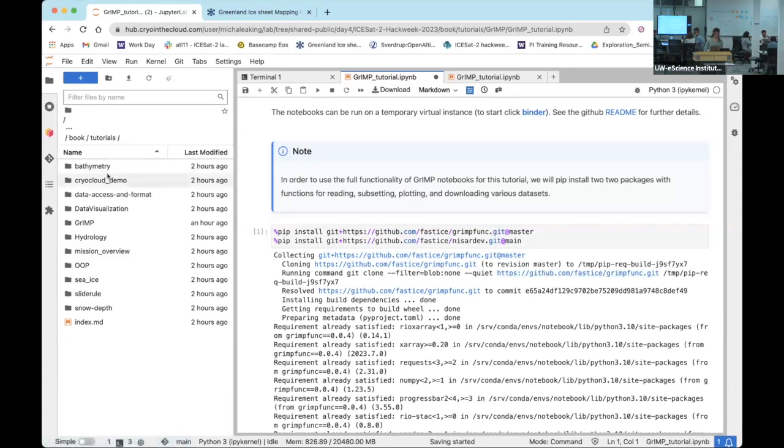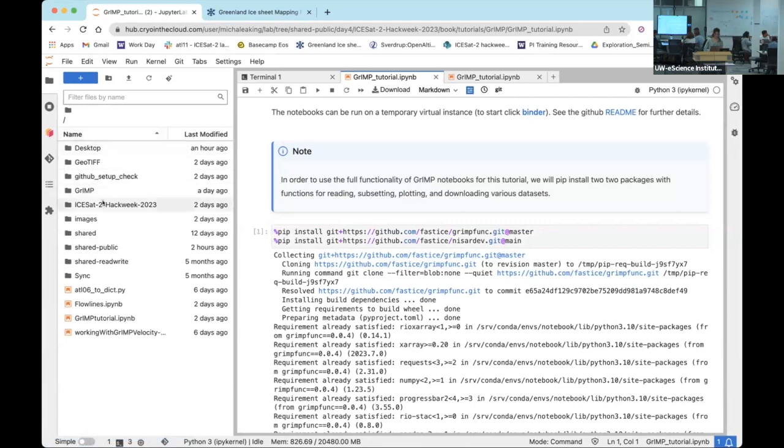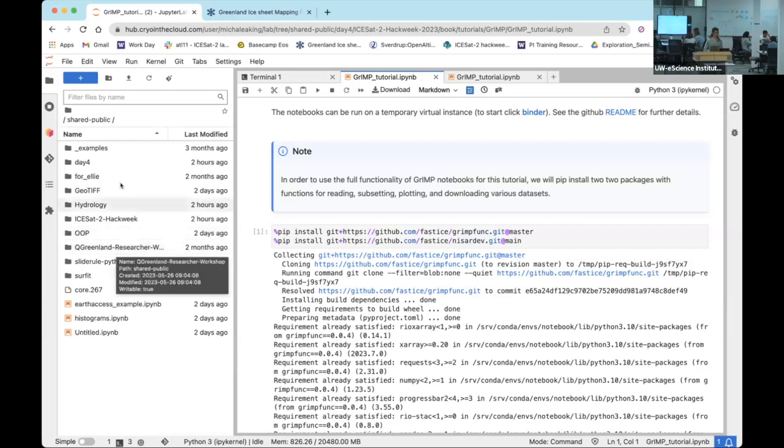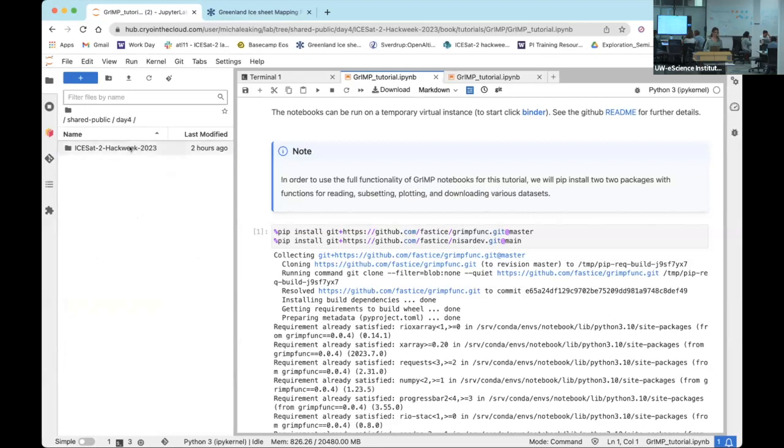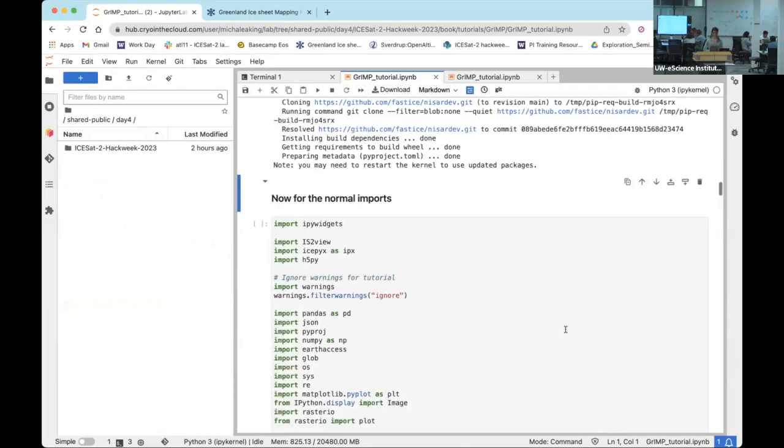So if you're in your home directory on cloud, go into shared public, and there should be a day 4 folder. Don't do this again. If other people's tutorials earlier in the week, as Jess said, that's not best practice, but that's where you find it. And then it'll be book tutorials and then GrIMP. If people need a minute, I can pause while people find it. Are we okay, or do we need another second? I will take the silence as we are all on board.